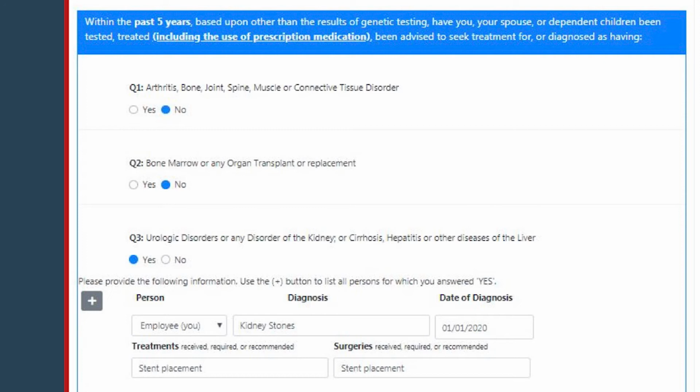We wanted to emphasize this, saying that in the past 5 years, have they had any of these conditions, illnesses, or disorders? Very important. Here, I'm going to answer no, no, and we're going to go ahead and say yes, that I have had a urological disorder of the kidney or cirrhosis, hepatitis, or other diseases of the liver.